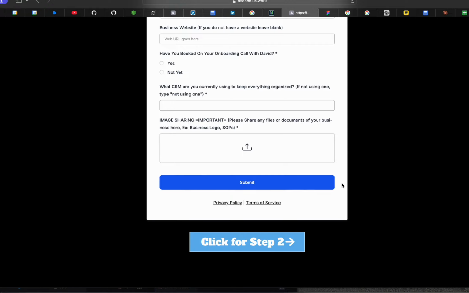I would shy away from Discord just because it's a little bit more childish, like a gaming type of communication thing. So I would personally use Slack.